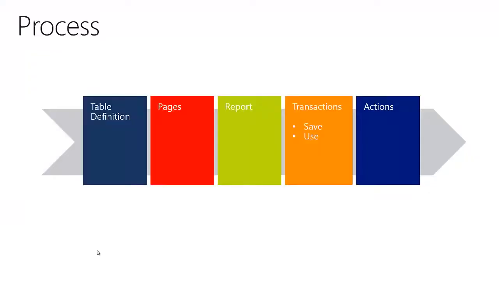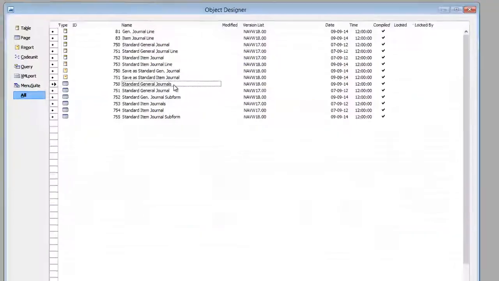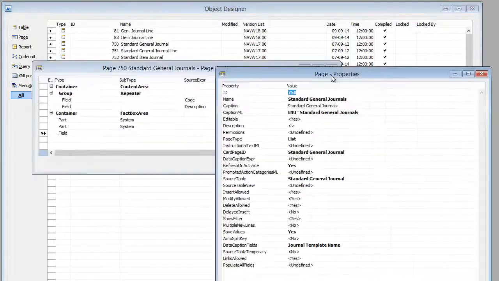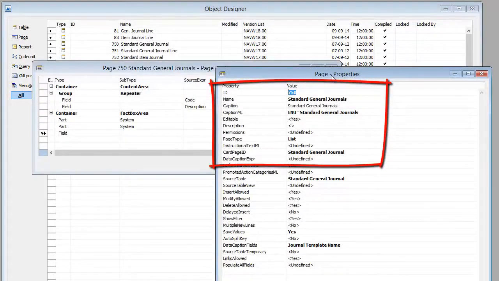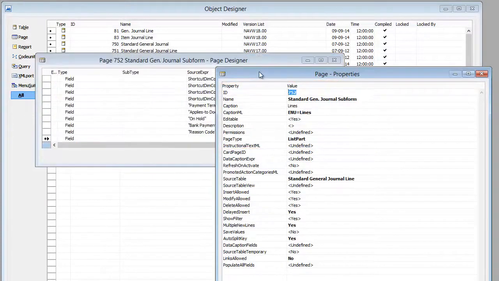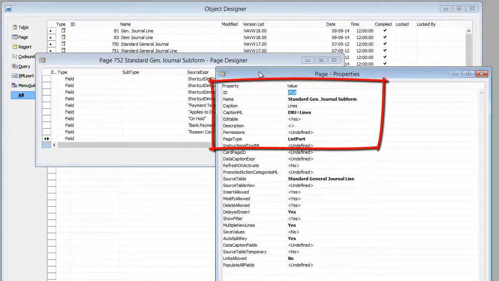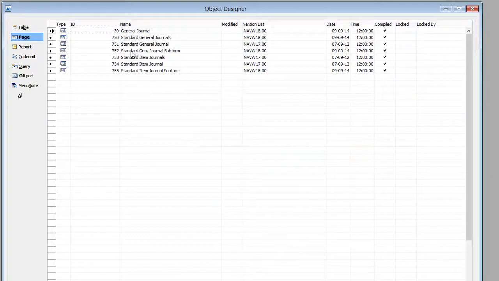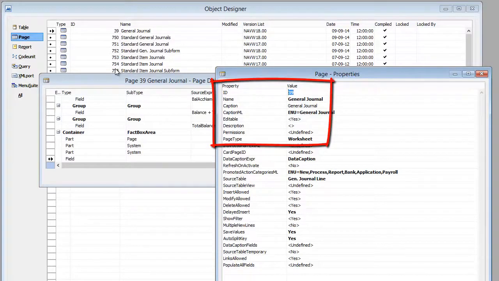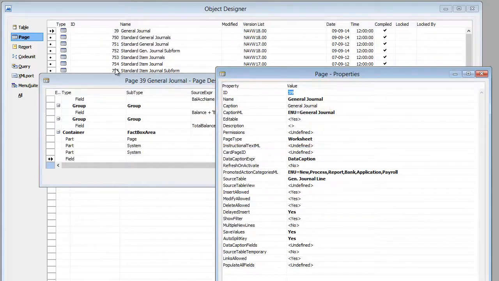The next step is to provide pages for the tables. Each standard journal has 3 pages. There is a lookup page of the type list. There is the journal page of the type list plus. And we have the journal lines of the type list part. The pages are quite simple in their design. Please note that the general journal is of the type worksheet and the standard journals are of the types list part and list plus.